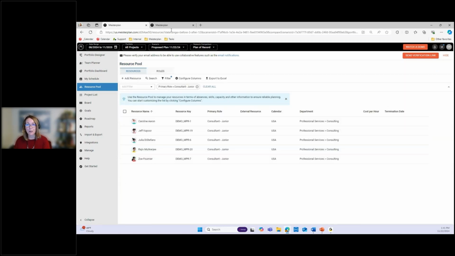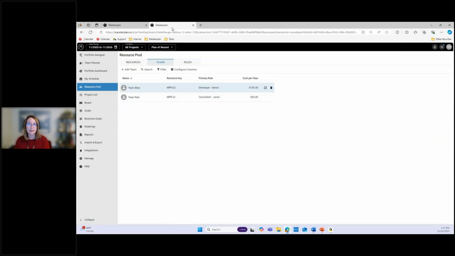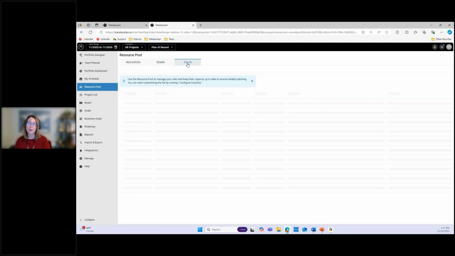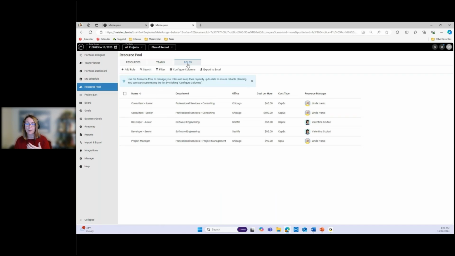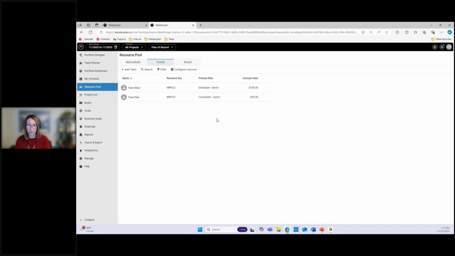While I'm here, I would like to give you a sneak peek on one other thing that is coming, hopefully in December, so it's right around the corner, and that is our Teams function. So while today everything in Meisterplan rolls up to a role level for capacity, for demand, do you have enough to complete the work, it will also be able to roll up to a team level.